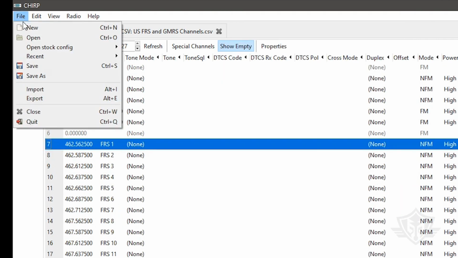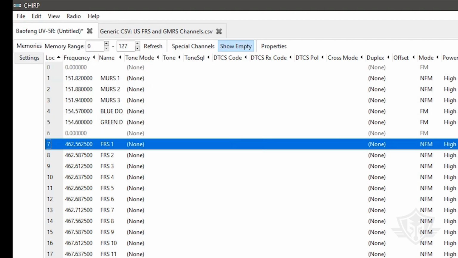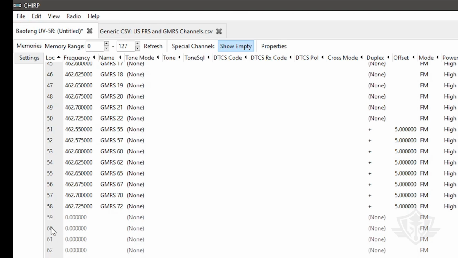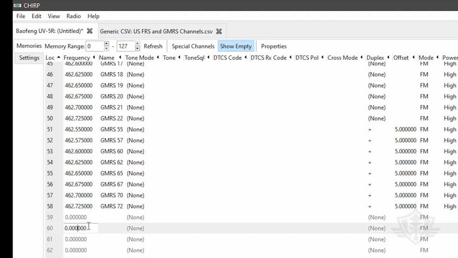Now you can keep doing this with all of these presets all you want. You can load the Marine VHF channels, calling frequencies, railroad channels, NOAA channels, whatever you want that's in here. And you can also, if you want to program in your own channel, say you've got some favorite ham radio operators that you want to follow, or local ham clubs, you can just click on the frequency here and you can type in your own frequency, 468.5.